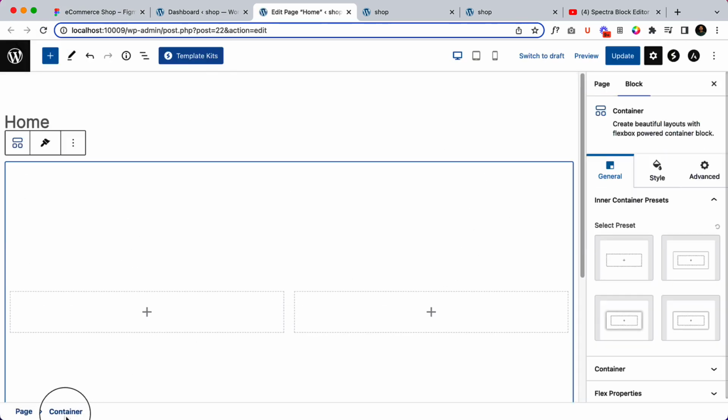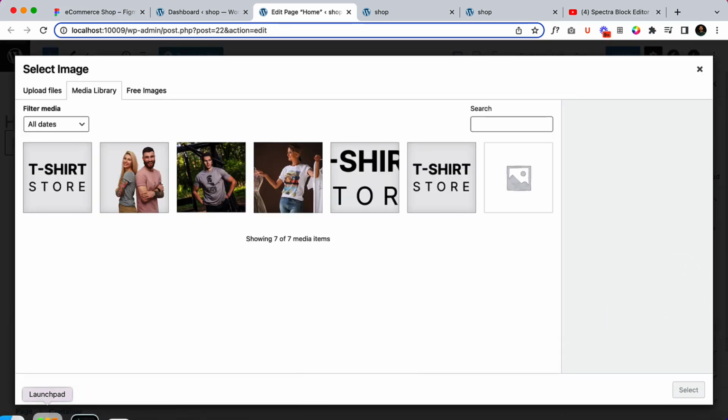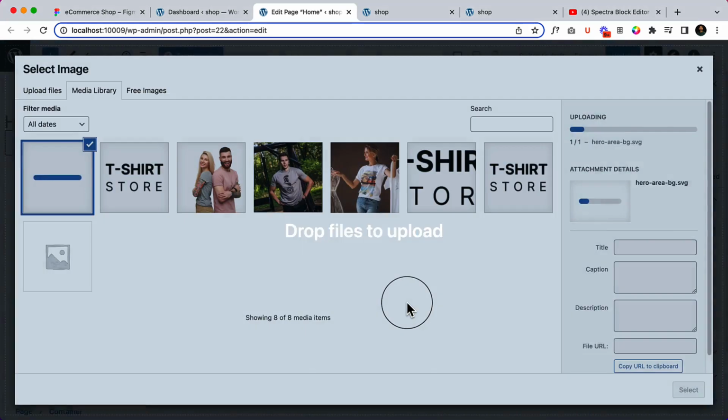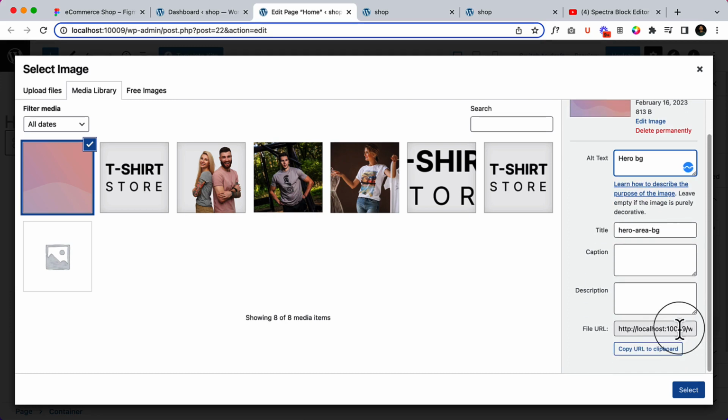So go back to the container, style, image, and upload the hero area SVG. Now as you can see, it's uploading. Type a name here, alternative text, hero BG. So you can add any kind of name here. It's a good practice for SEO.